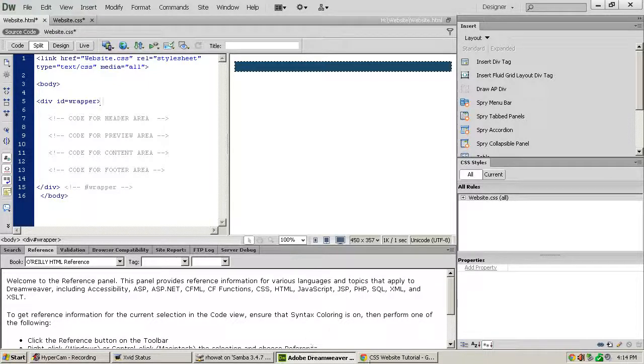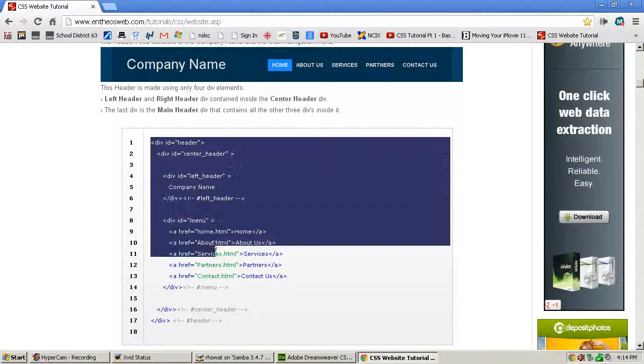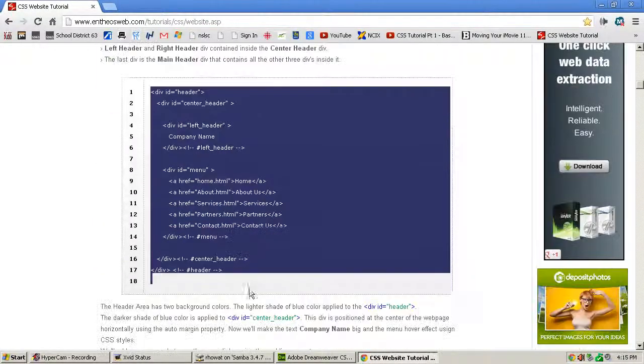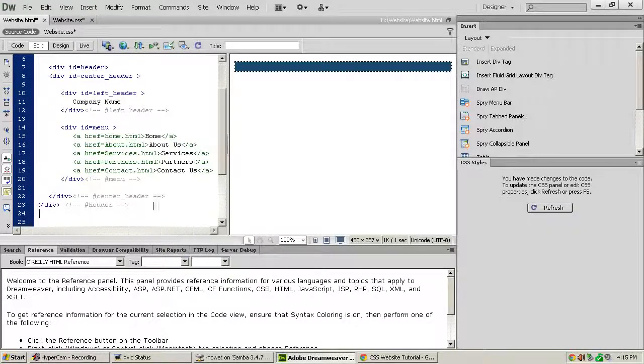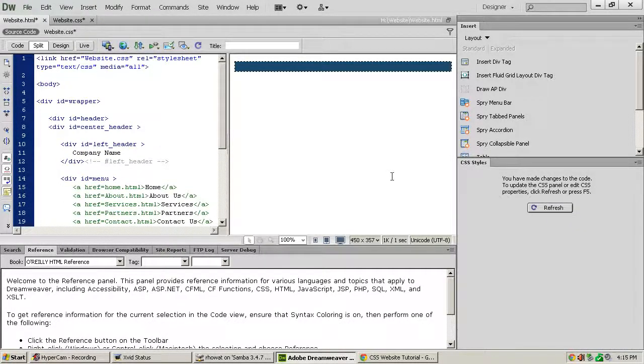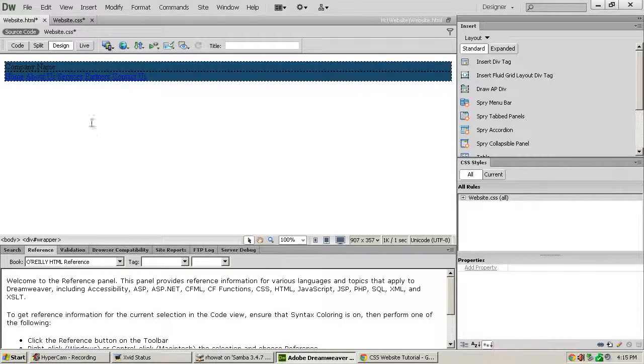So next we're going to go and find our header code. We're going to click back. We're going to go down. See, you'll go copy. We'll go back to Adobe Dreamweaver, and right here where it says header code, we're going to go paste. And then we'll go refresh, and now you can see in design, okay, now there's information.